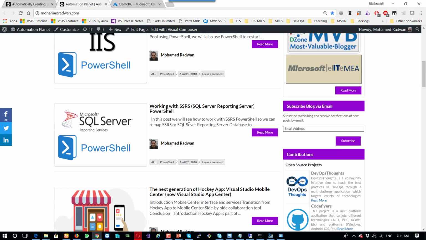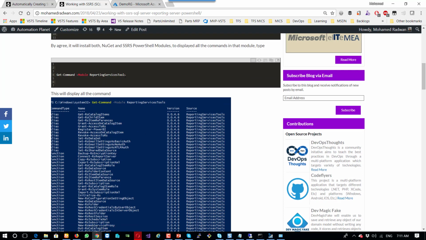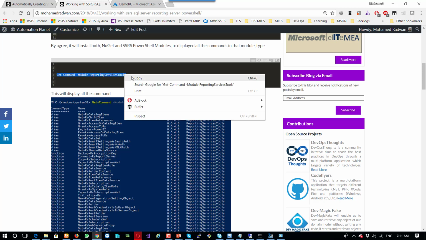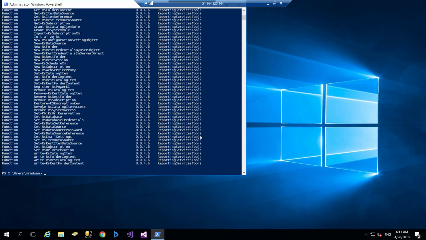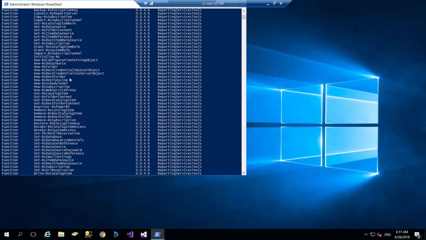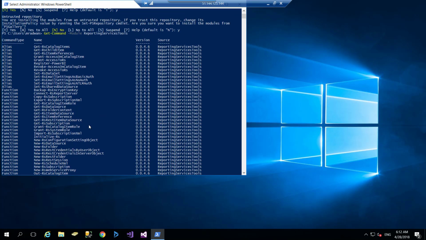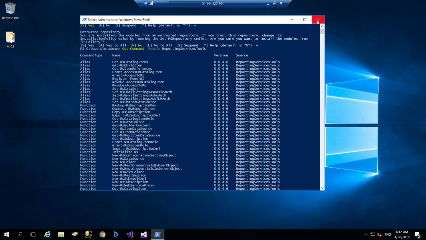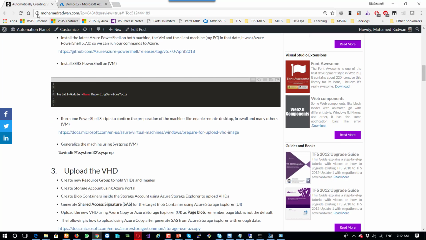Here is a blog post about that. Here is how to install, and to understand all the command capabilities, I just run that. This will display all the switches, one of which of course is restore the encryption key, as we can see here, and another one is to remap the reporting service database, which I will use to fix the problem later. So I installed that on the virtual machine, of course, before the uploading. We don't need that now.